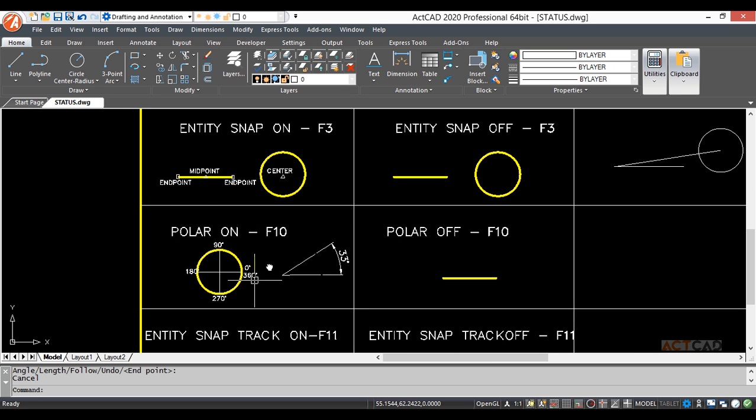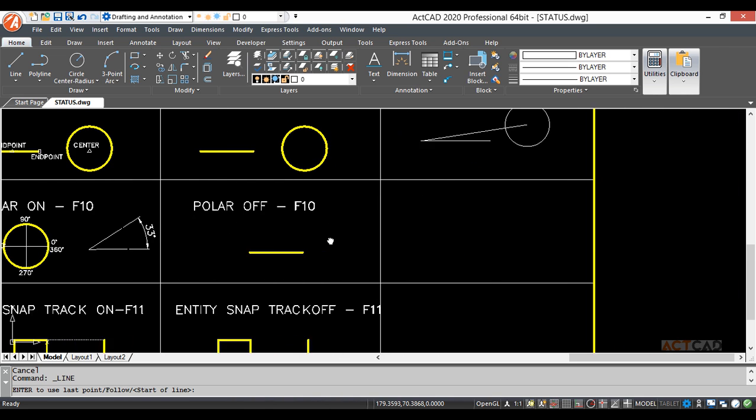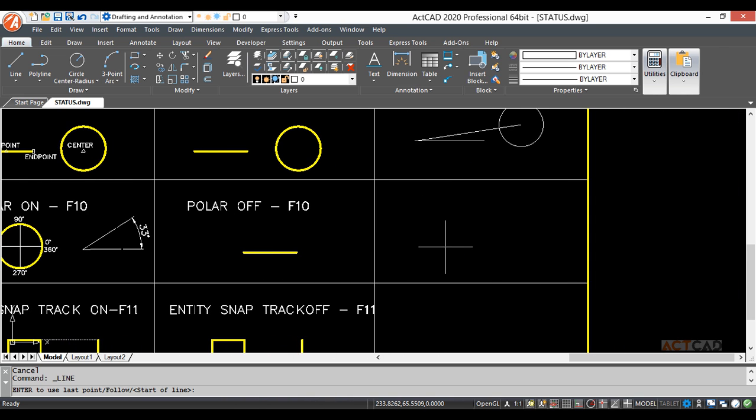Number 3 is polar tracking. The function key for this is F10. Turning F10 on will help you to draw at any specific degree. For example, between 0 and 360 degrees, you can give any angle as its rotation angle. If polar tracking is off, we can't draw a straight line at any particular degree.